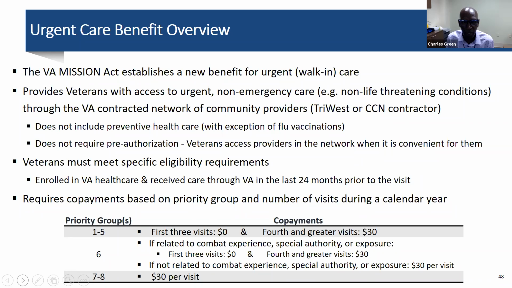Priority group 1 is for veterans who are 50% service connected or greater. So if you're 50, 60, 70, 80, 90% service connected, everything that is service connected and non-service connected is free. So long as you're 50% service connected, everything is free, and all your medication is free. And priority group 2 is for veterans who are 40% and 50% service connected.